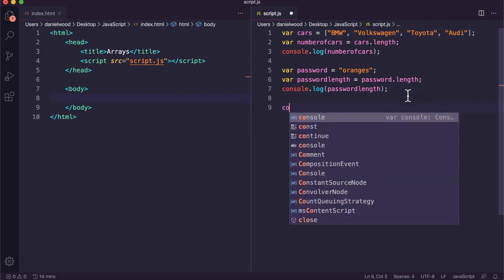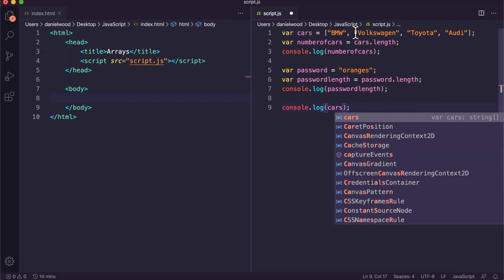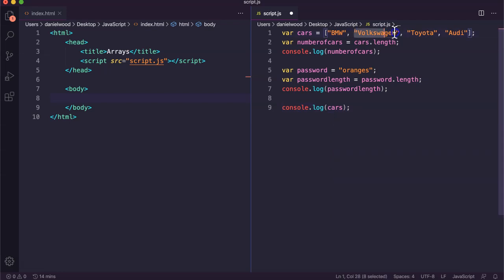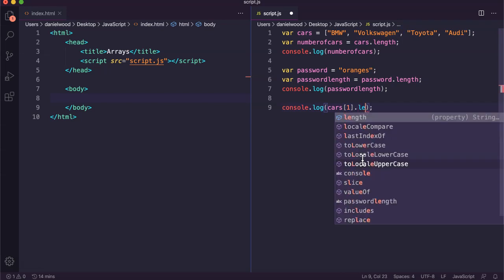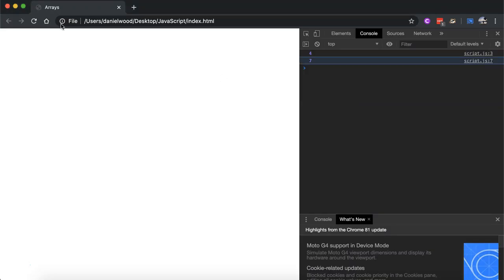So what I could do is I might just console log this. We can refer to the array, which is called cars. Then in square brackets, we refer to the index of the element we want to grab. So if it was Volkswagen, that's in index position 1. So in square brackets, we say 1. And then we can say dot length. And there's 1, 2, 3, 4, 5, 6, 7, 8, 9, 10 characters in that string. So when we log this to the console, we see the number 10 there.